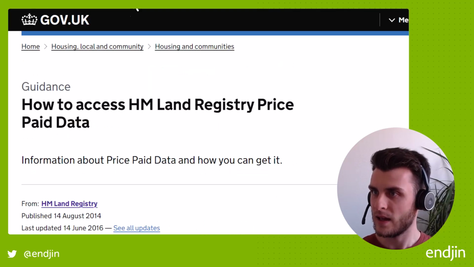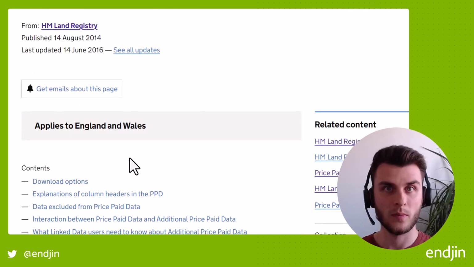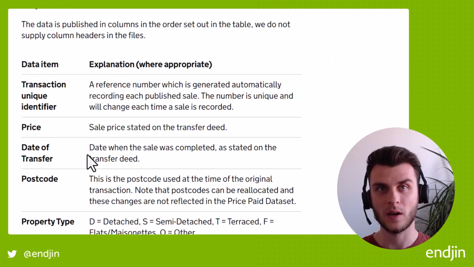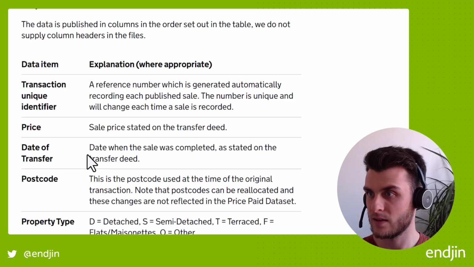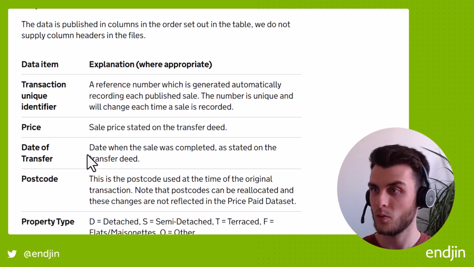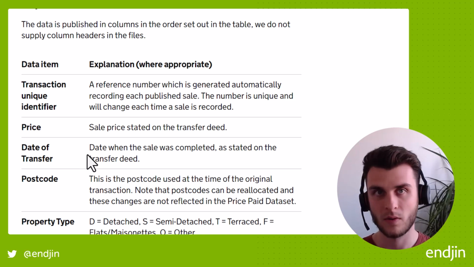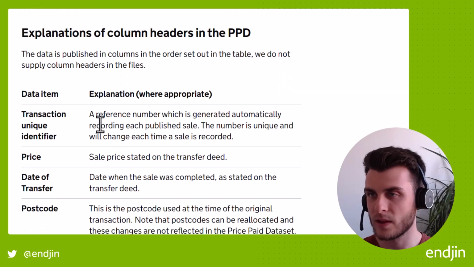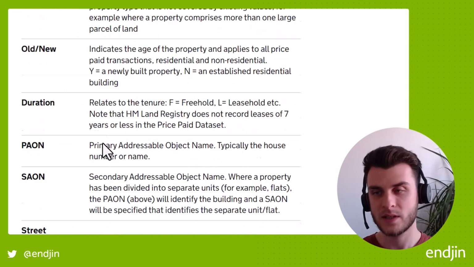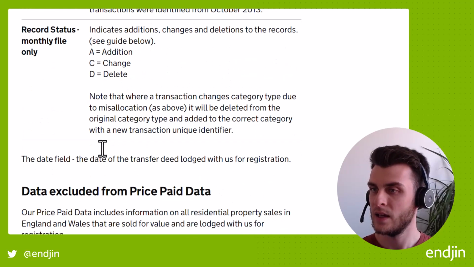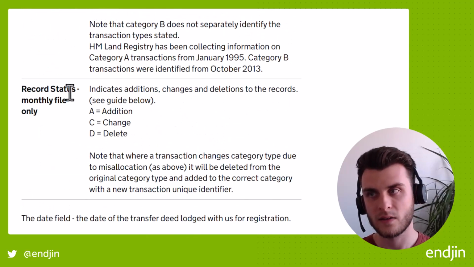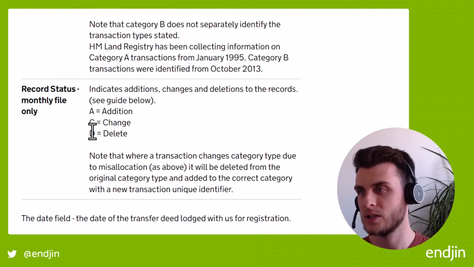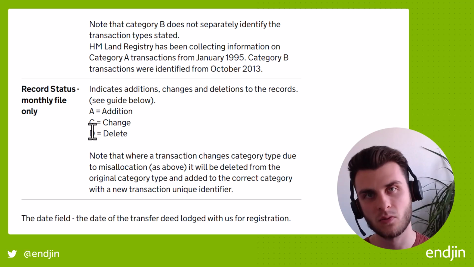Now, this data set also comes with a how-to-use-it guide, and that gives us information about the schema. This data set itself doesn't have a header row, so we need to know which columns relate to what. We have some information about each of the columns and the explanation. Particularly interesting is this record status column, which is only for the monthly file, but that gives us an indication of what's been added, what's been changed, what's been deleted.